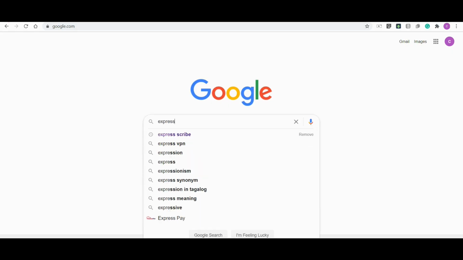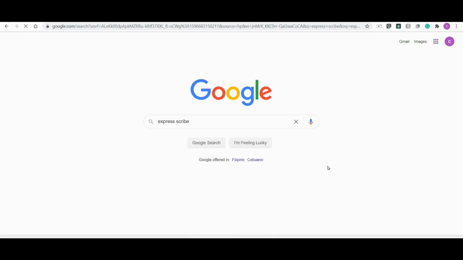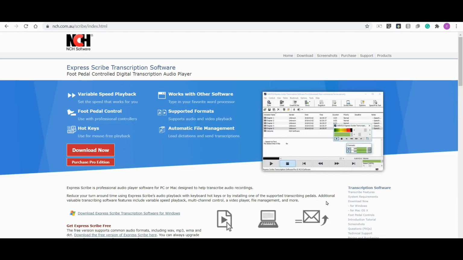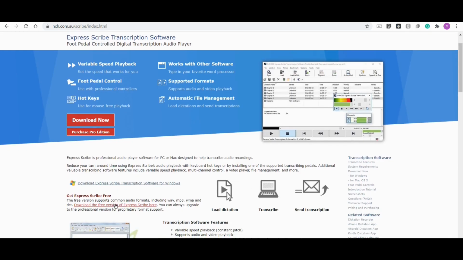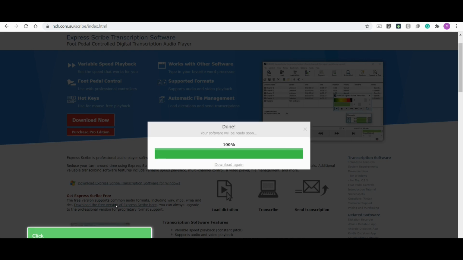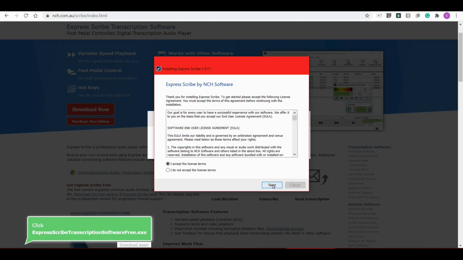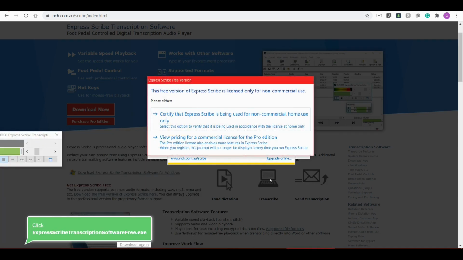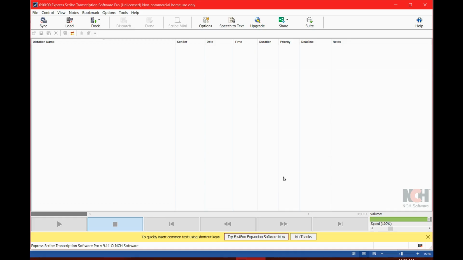Go to Google and search Escribr. Download and install the software on your computer. Go to Options and then Playback.